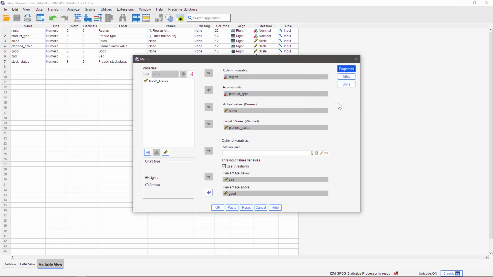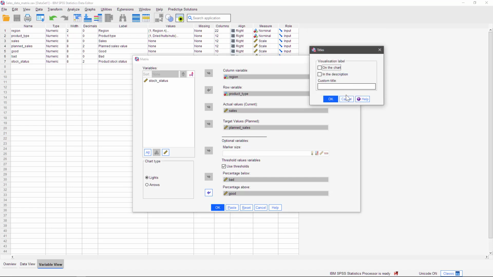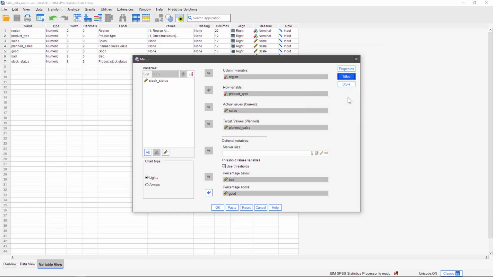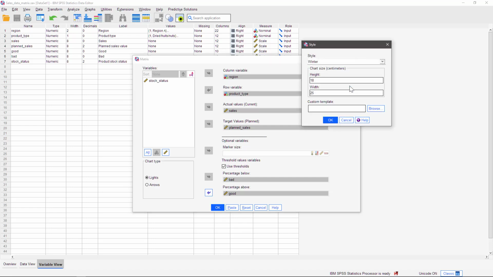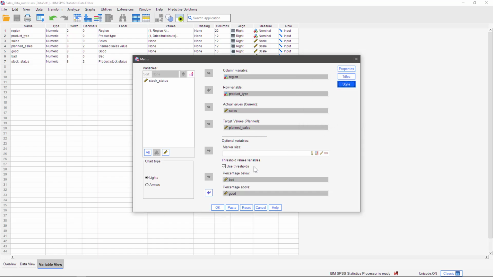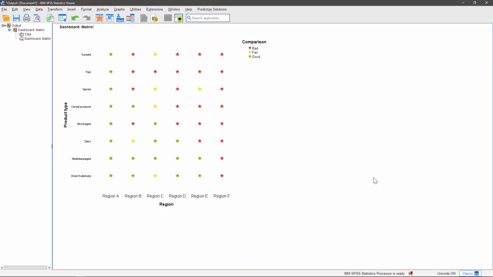Under the Titles button, we have the option to add a user-defined title to the chart and its description. I will skip this window and click the Styles button. In this window, we can choose one of the available color styles for the chart, specify the exact chart size, and add a user template. From the available styles, select Lights and click OK. Finally, click OK and go to the Output window.